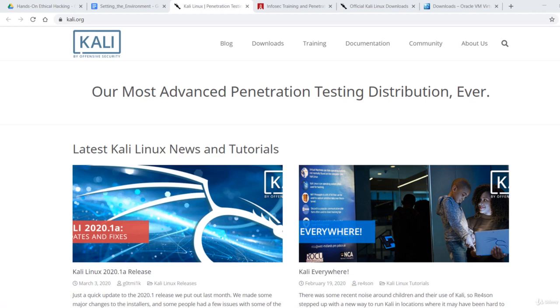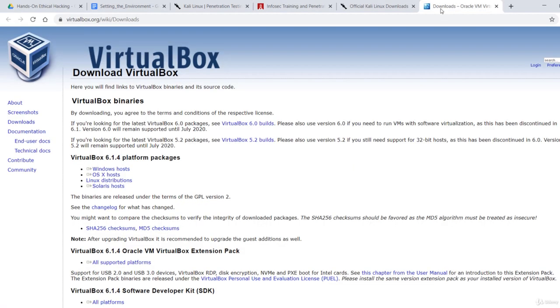Welcome back! In this lecture, I'll show you how to install Kali Linux in a VM. We'll use VirtualBox because it's free, but if you want you can use VMware as well. The prerequisites are at least 5 GB of RAM and 20 GB free space on your disk.